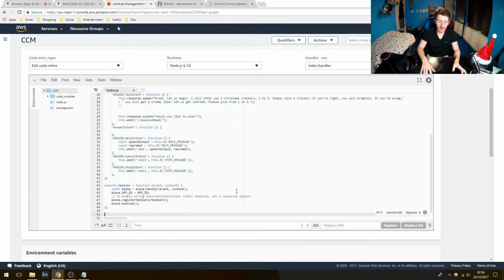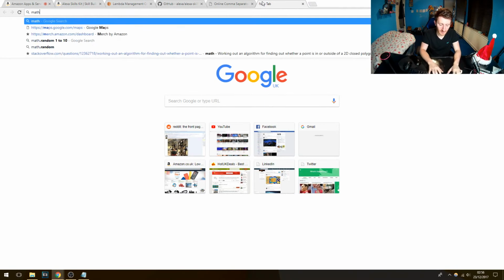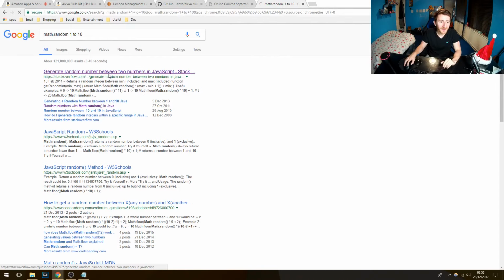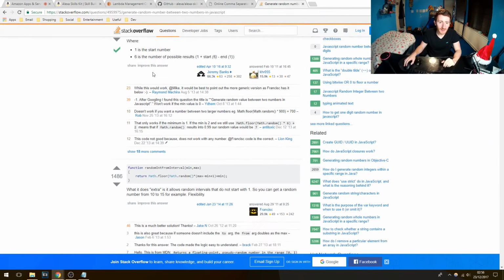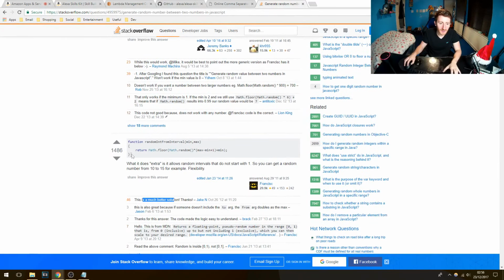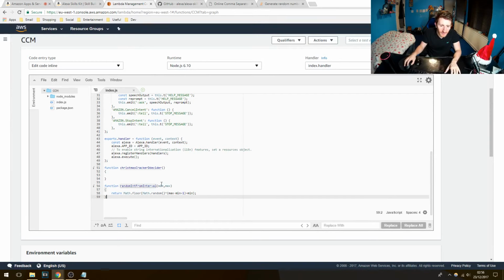Let's make a new function called Christmas cracker decider. We will close this function. So we need to generate a random value between a couple of numbers. For convenience, I'm just going to Google it because, hey, that's what every coder does, admit it. It's purple, I've already clicked it recently. All right, I'm happy with this one. Cool. I'm not even gonna read it. It's good. We'll add this function as well, the random int from interval min max.